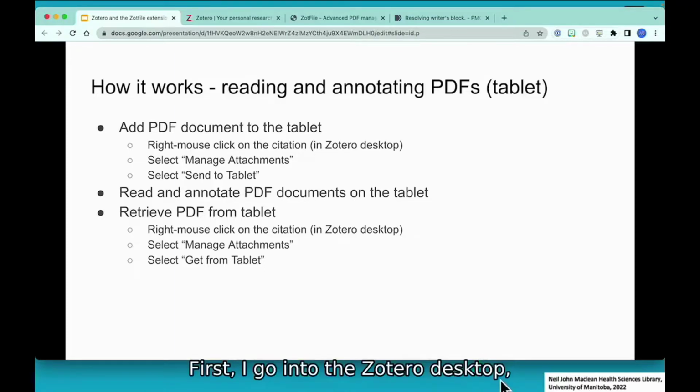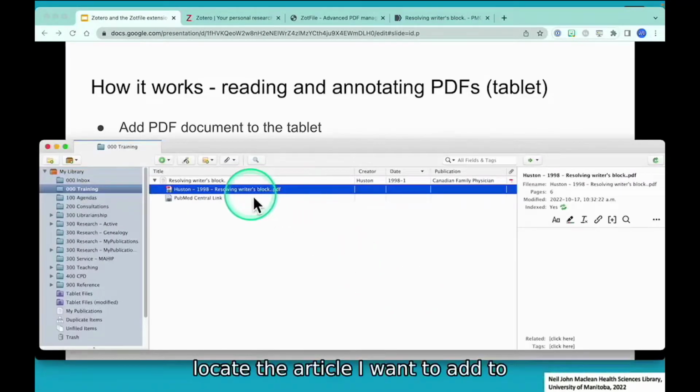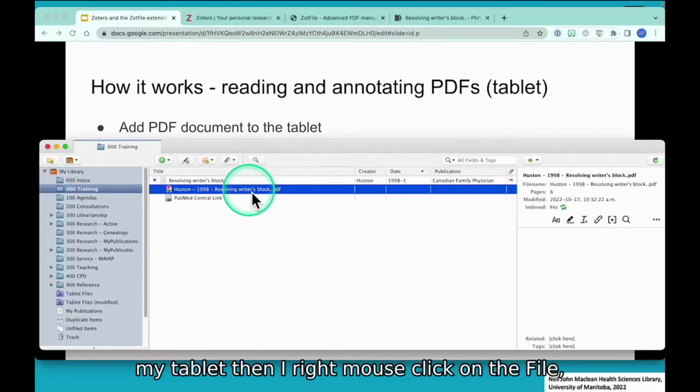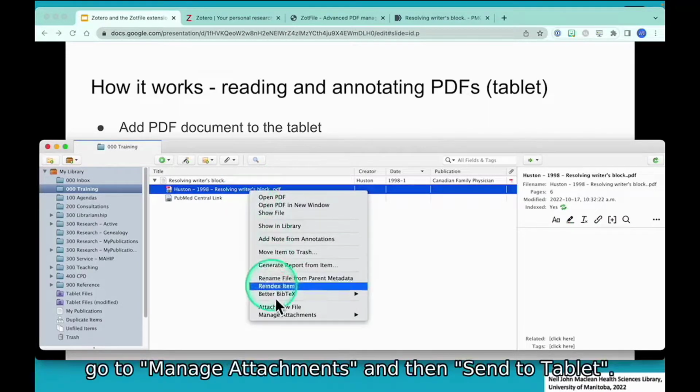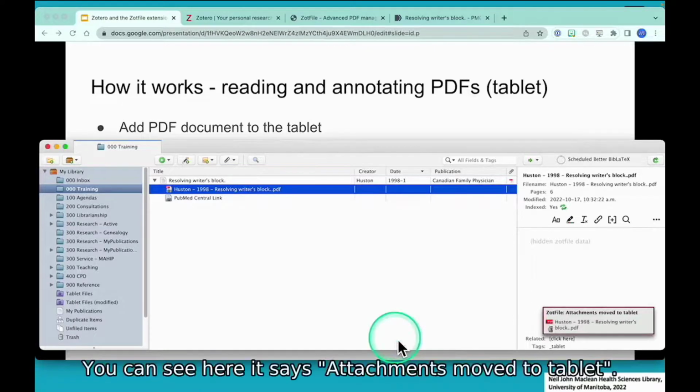First, I go into the Zotero desktop, locate the article I want to add to my tablet, then I right mouse click on the file, go to Manage Attachments, and then Send to Tablet. You can see here it says Attachments Move to Tablet.